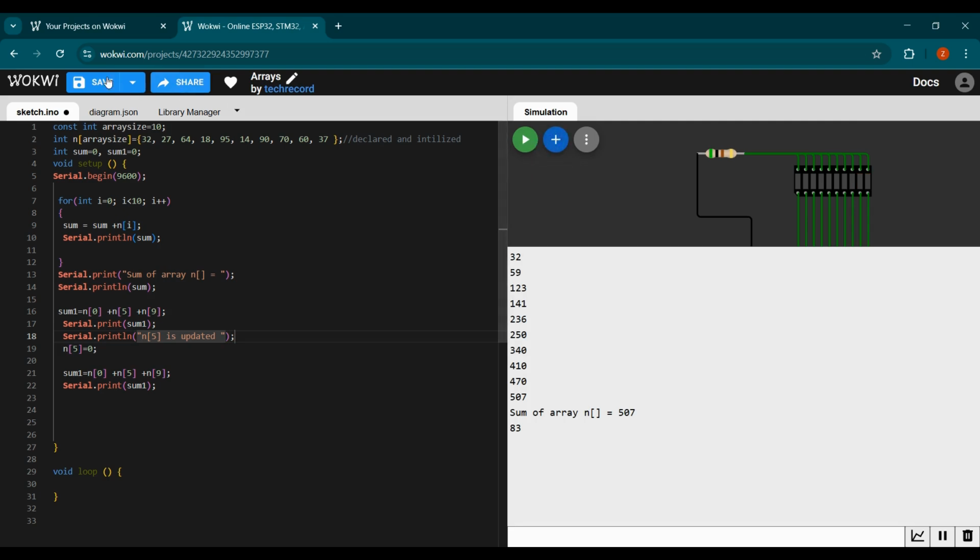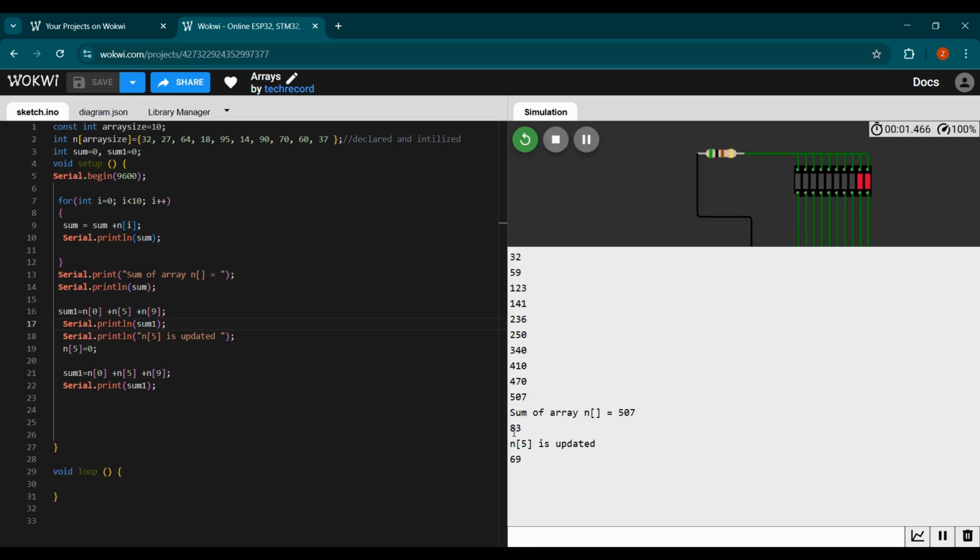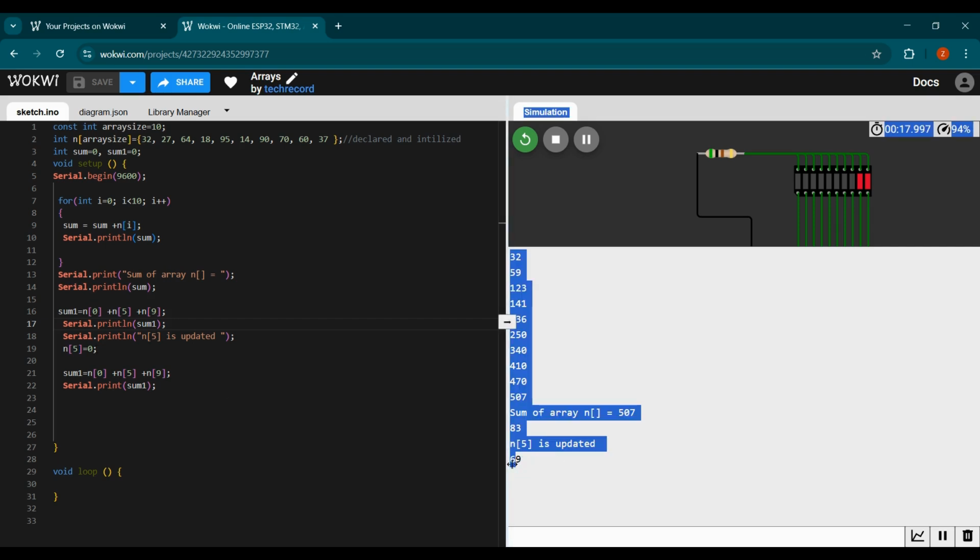Let's stop this, save this, and run the simulation again. Hopefully it will work. Now you can see that this is again the sum 83. Let's make it print on the next line. Save this and run the simulation again, and then you will see that first we have the sum 83, when we haven't yet updated the value at index 5. After we have set the value at index 5 equal to 0, the new sum is reduced to 69.